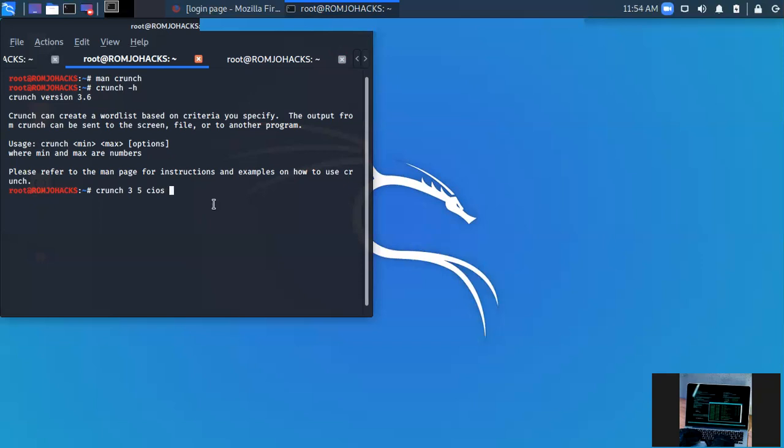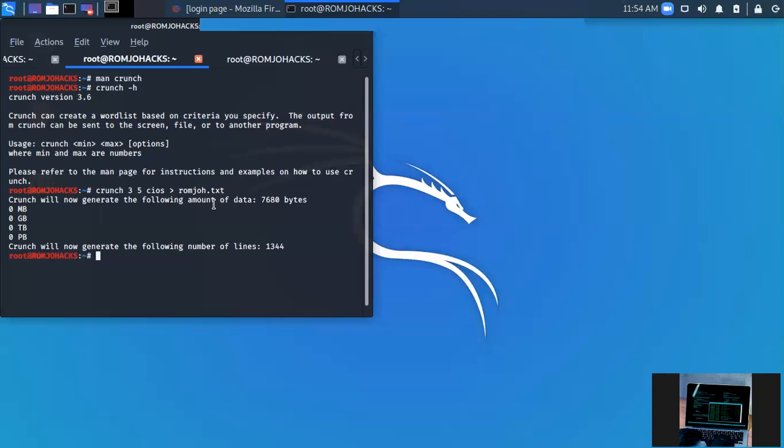And then we can also save the word list in a certain file. So I'll use the greater than sign to save my word list, and I'll give the word list name to be romjo.txt. Then after that I enter. So my word list has been generated, and you can see we have some 1,344 lines.